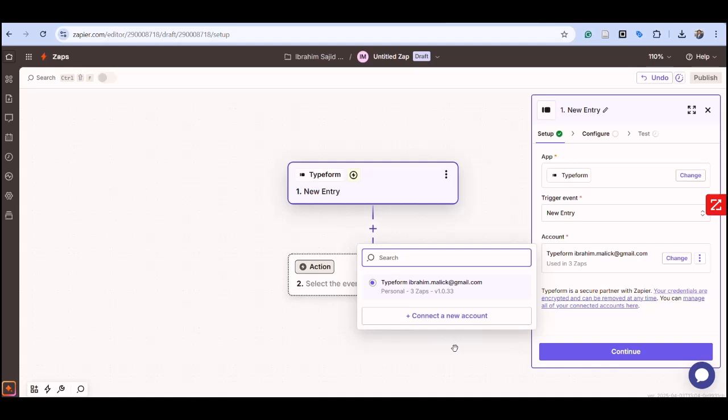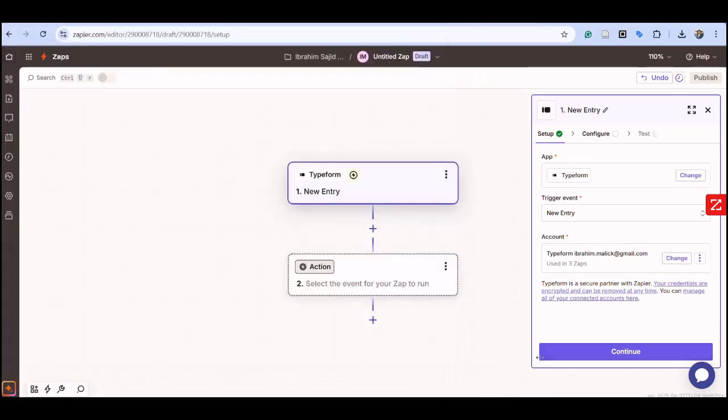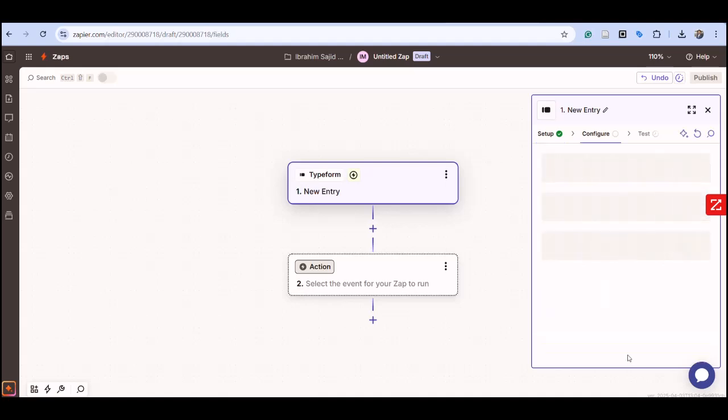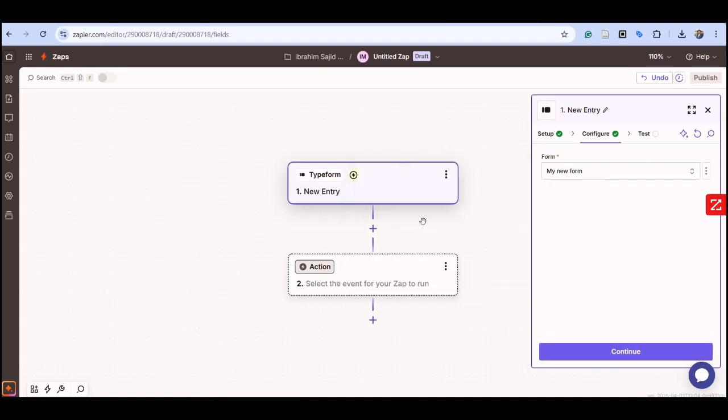What you need to do is connect it, or create a new account, or connect it to your Typeform. Since I already have a Typeform, I'm gonna continue to use that, right? And then in the configuration, you'll set the form value to whatever your active form is. In my case, I have multiple forms. In this one, I'm going to say yes, this is the form that I want to choose.